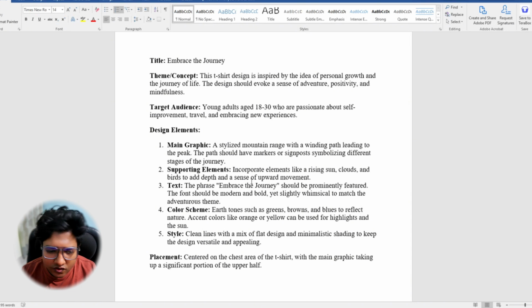So this is the overall idea for this design, and the text is Embrace the Journey. We are going to use this text for this design, but the theme here is we need to come up with a design like this. So a stylized mountain range with a winding path. So that means we need to create a mountain range. We need to create a path that is going on top of the mountain, something like that, and some signposts. Maybe we can add that later, but this is the overall idea.